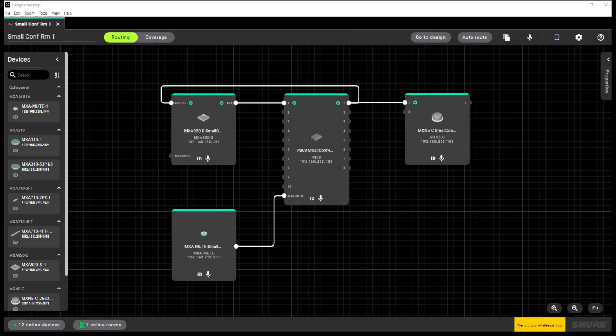We'll begin our discussion in our familiar Small Conference Room 1. For review, we can see the green bars on top of each device, as well as above the Small Conference Room 1 tab. This is telling us that the room is live and the devices are live and being used in a live room. If we look at the bottom left of the screen, we see the Online Devices tab and the Online Rooms tab. These are the two areas we'll investigate in this video.